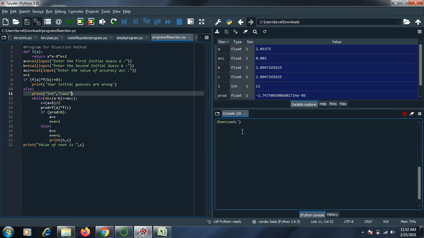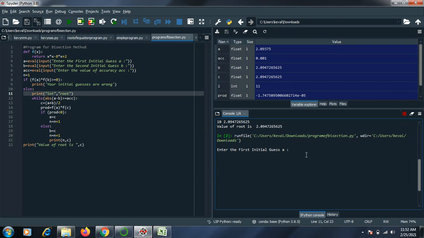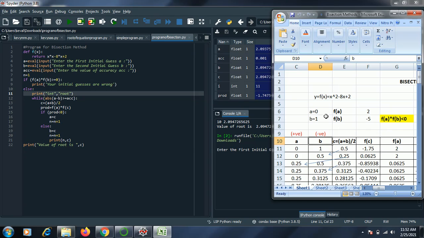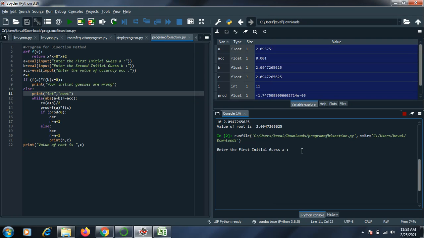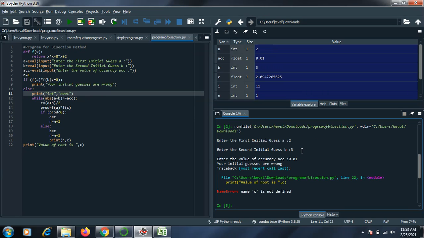Hit the run button. It is taking some time. Yes, now it has appeared. Enter the first initial guess. So here the initial guess was 0 and 1. Instead of 0 and 1, I will put 2 and 3, and I will have the accuracy of 0.1. So the message that appears here is that your initial guesses are wrong. So intentionally I have made 2 and 3 the initial guess. So I have got a message that your initial guess was wrong.